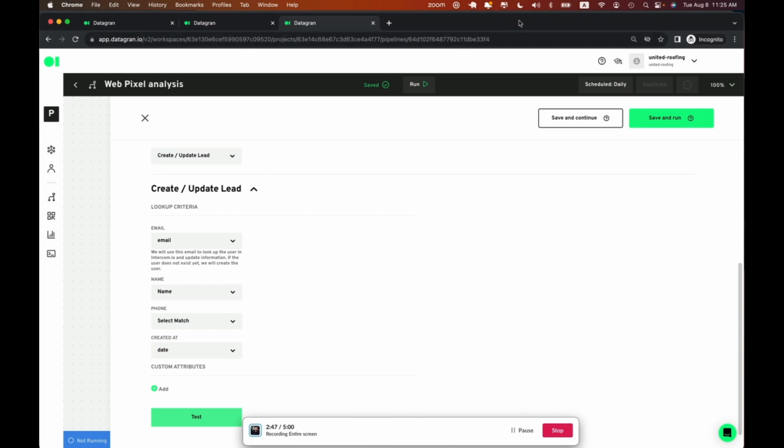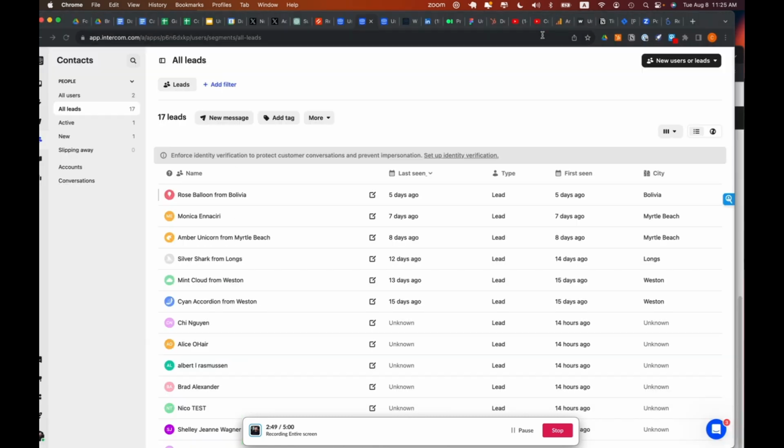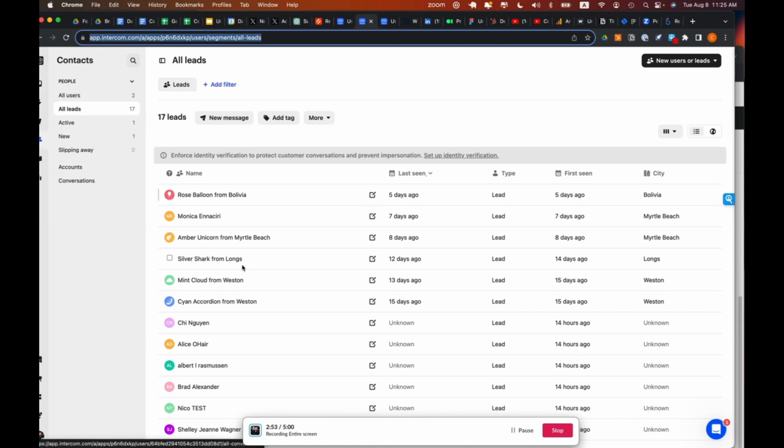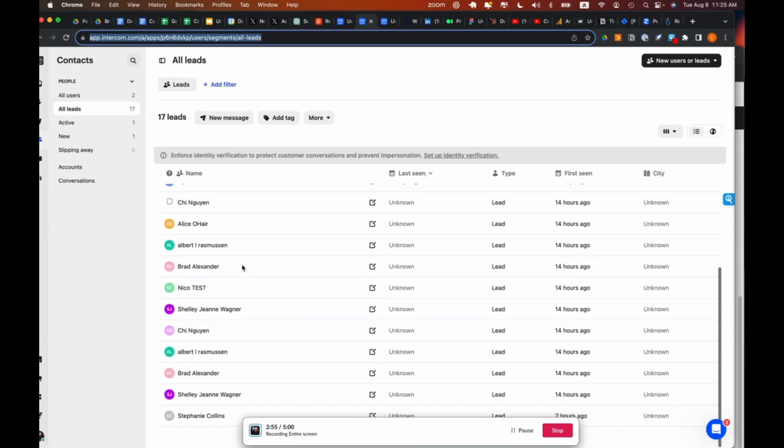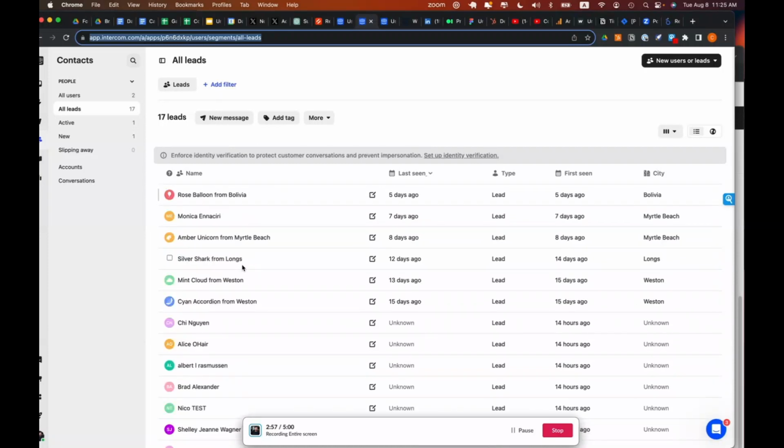And once they run this, they can go to Intercom. This is their account. And if I go to leads, you can now see all the leads here that they're sending from Datagram. And now they can automate this. They can send emails automatically or messages to these leads, which is just amazing. So that's another thing that you can do with the Jedi NLP to automate your data workflows. Hope you liked it.